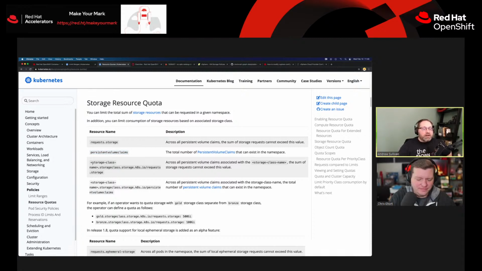So maybe I've got gold, silver, bronze, cardboard, plastic storage classes. And individually, you are allowed 100 gigabytes from each one of those 5. But I can say up here at the request.storage level, total, collectively, you are not allowed to consume more than 250 gigabytes across those 5. So maybe that's your full 100 gigabyte allotment of gold, your full 100 gigabytes of silver, and then 15 gigabytes each of bronze, cardboard, and plastic, right? Yes. So storage resources, just as important.